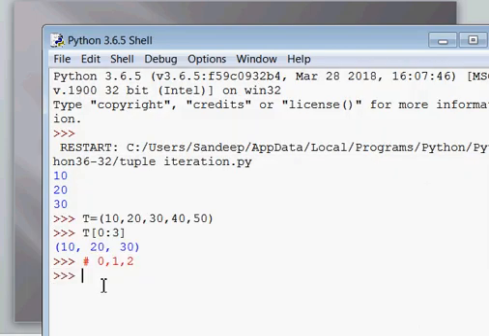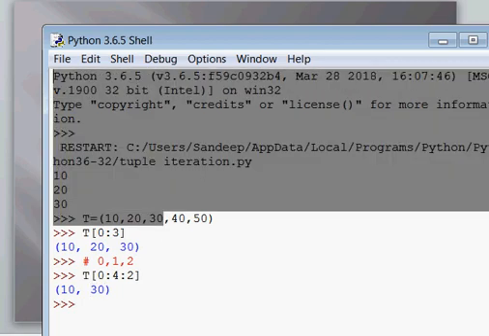In the same way we can access various elements, 0, 4, 2. This 2 is the increase in the step. So it is printing the value of the 0th index and the value of the second index, that is 30.